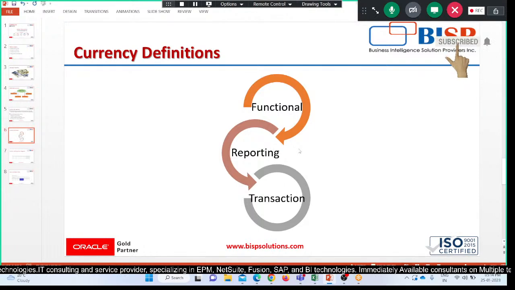Then another type is transaction currency, because it is not necessary that the transaction currency and functional or base currency can be the same. This is the currency on which the transaction actually occurs between the subsidiaries. So there are scenarios in which the functional currency can be different from the reporting currency, or it can be different from the transaction currency also. So there are scenarios in which these currencies would differ.